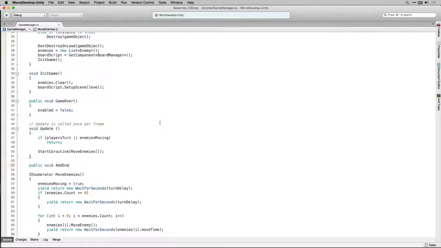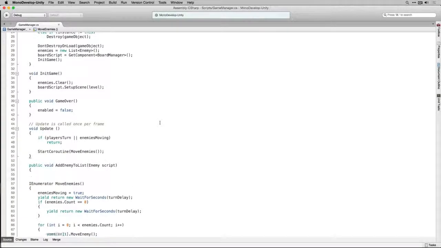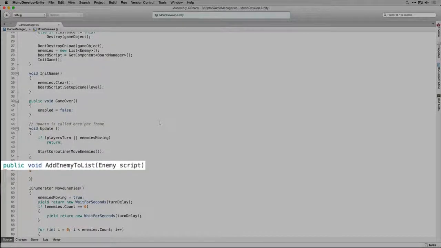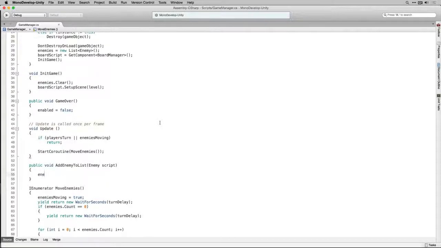Next, we're going to declare a public function that returns void called AddEnemyToList. It's going to take a parameter of the type Enemy called script. We're using AddEnemyToList to have the enemies register themselves with the GameManager so that the GameManager can issue movement orders to them. In AddEnemyToList, we're just going to use the Add function of our enemies list and pass in our parameter script. And that's all we're going to need to do for now. Let's save our GameManager and return to the editor.